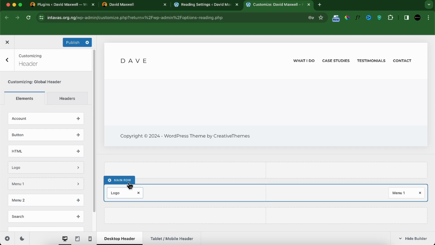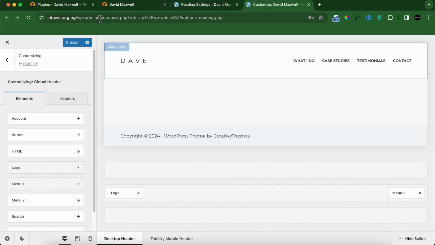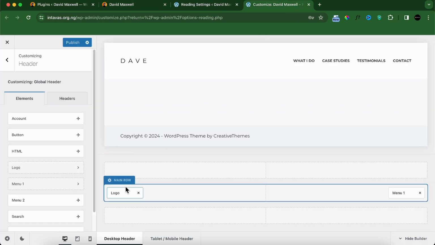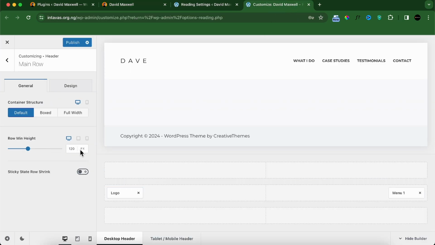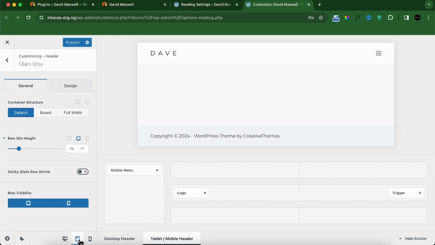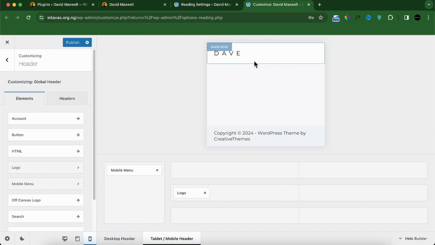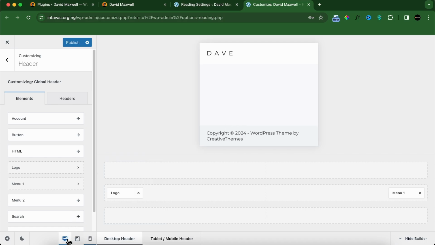So now that we have that, for the main row, as you can see, the space right here is too much compared to what we have right here. So I'm going to come here. I'm going to select this main row. I'm going to reduce this to something like 80, which is very similar to what we have on the website. So I'm going to come to tablet, and for tablet, we're going to get rid of the trigger as well. And then for mobile, same thing, no trigger, everything's looking good. So I'm going to come back to desktop.